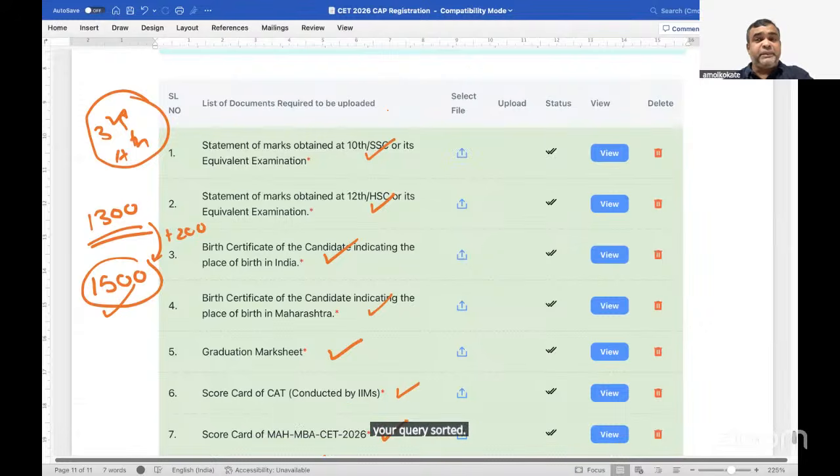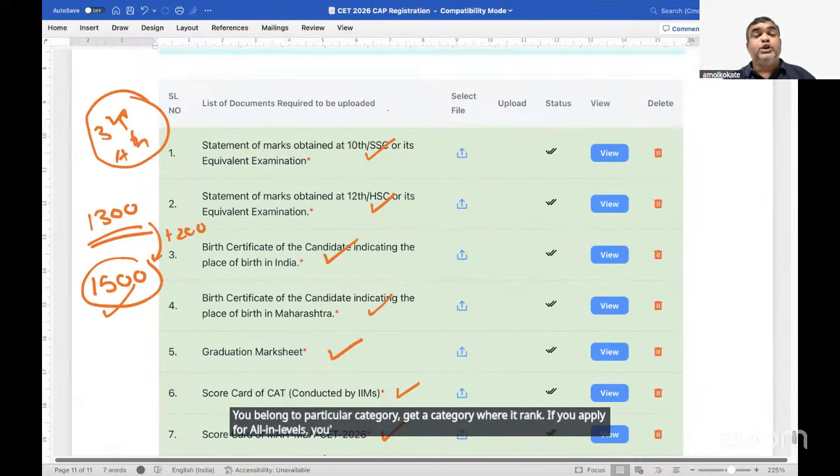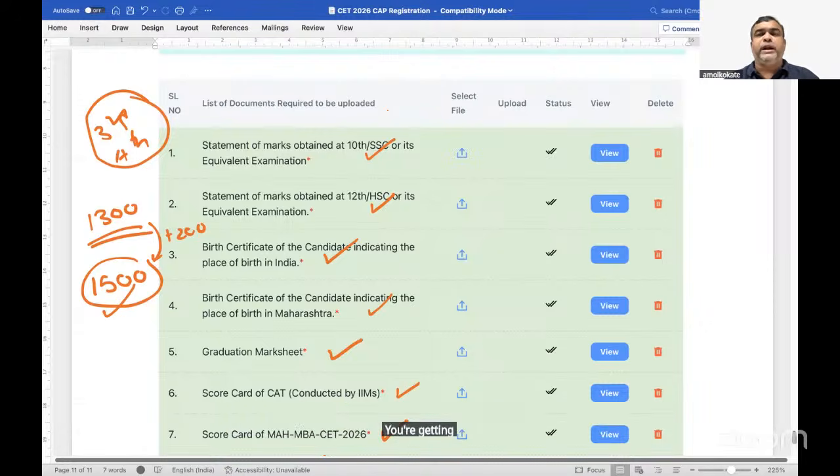Once this entire process is over, and you get a tick mark that your document verification is done, then whichever the successful applications are there, DTE, that is CET cell, will give you a merit rank. So you'll get a proper merit rank, a Maharashtra merit rank. If your home university is Mumbai, you'll get a Mumbai University merit rank. You belong to a particular category, you'll get a category merit rank. If you apply for all India level, you'll get an all India level merit rank. So all different kinds of merit ranks you'll get. You're getting my point? So all different types of merit ranks you'll get.